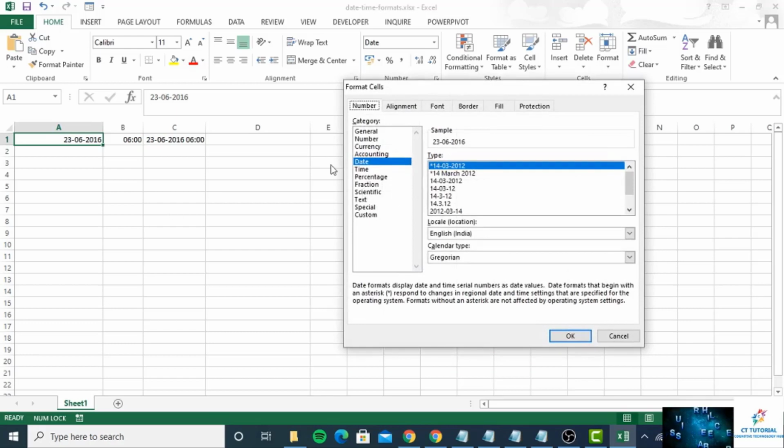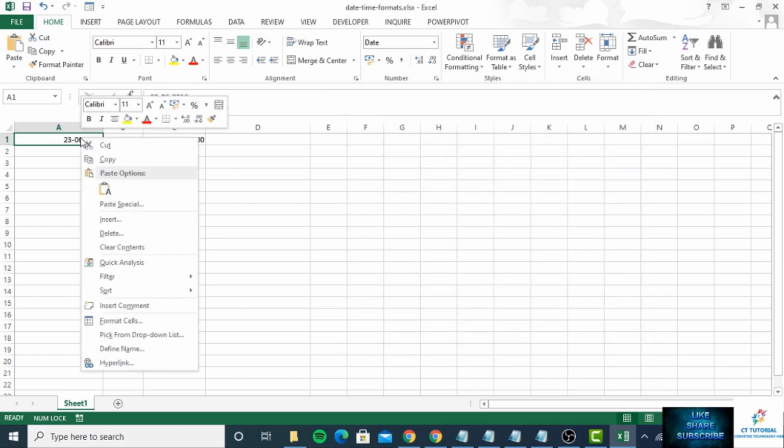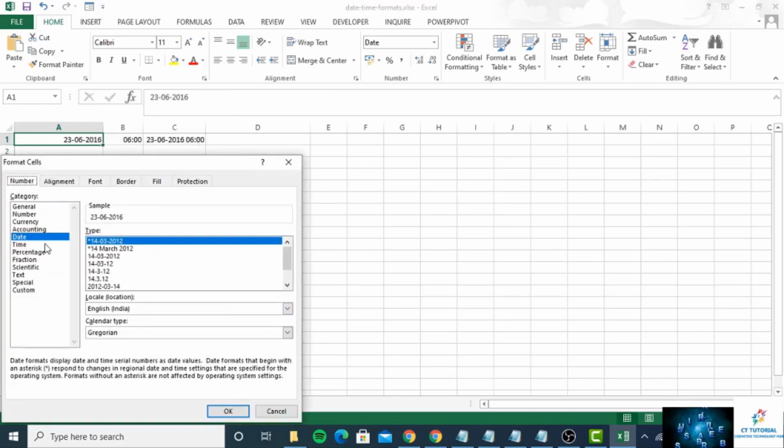Suppose you want to change the date format for this date. Just press Ctrl+1 from the keyboard. I have used the shortcut key, and otherwise you can also right click the specific cell and then click on Format Cells, and you can choose any of the formats that suits you. From here you can also choose the country or location, so as per your location, the options will show here.